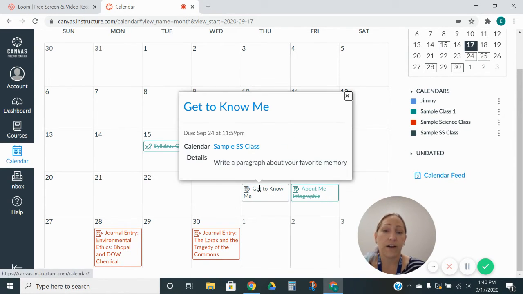So if I click on it, it's going to tell me the name of the assignment and when it is due. This is due on the 24th next week by midnight. And the details are to write a paragraph about your favorite memory. So it's just a quick snapshot of what the assignment is about. You can easily see when it is due, if there's a time set to it. And if the color wasn't changed, it'll tell you which class it is for.